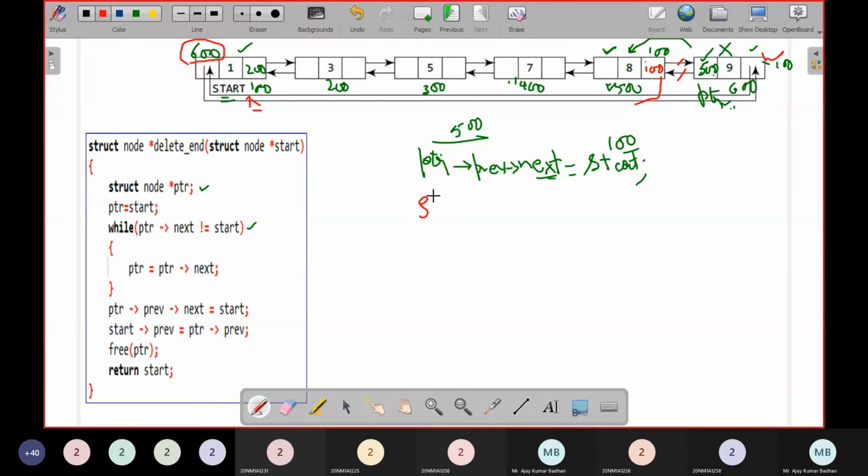Simple. So start previous, I want to modify it, right? So this is start, the previous block should be modified. So start previous equal to, what do I have to do? I want the address of this particular node. What is the address here? 500. I want that 500 in the start previous, not 600. How can I get it? If you see here, pointer next consists of the address 500.